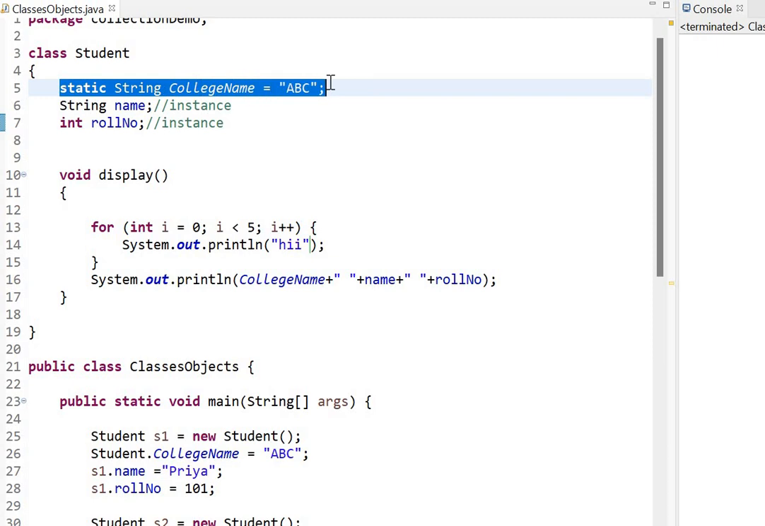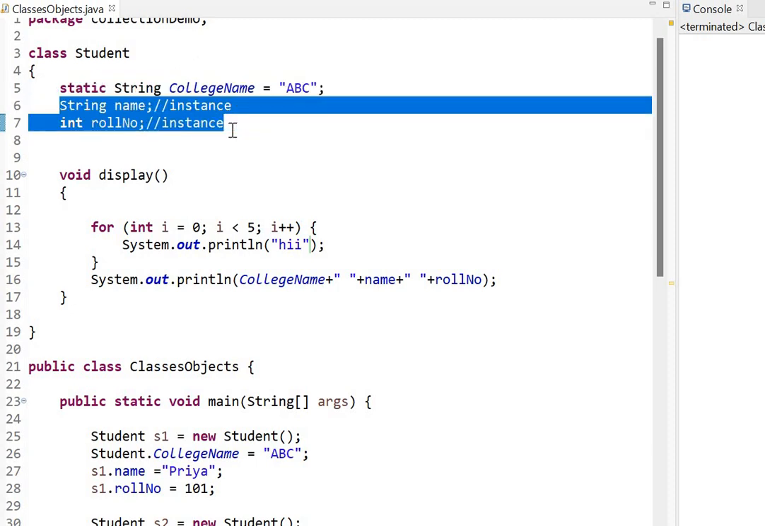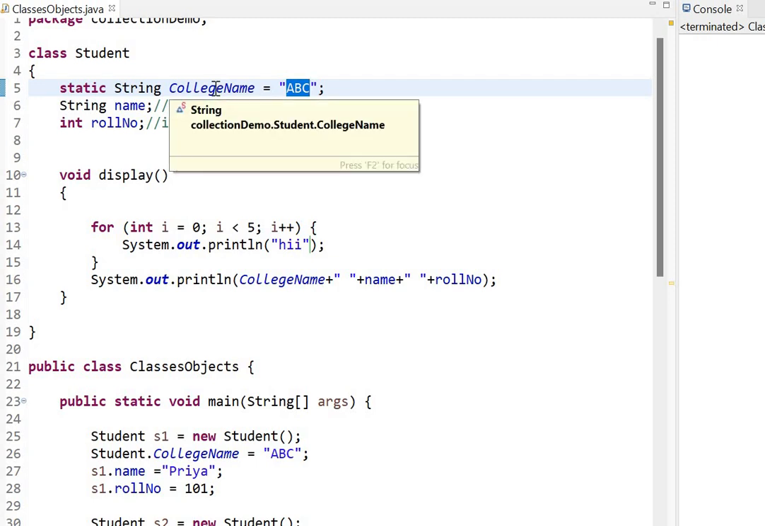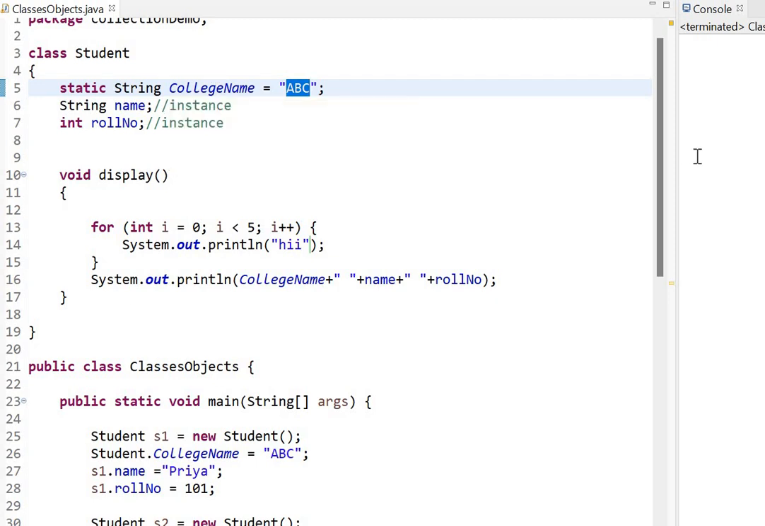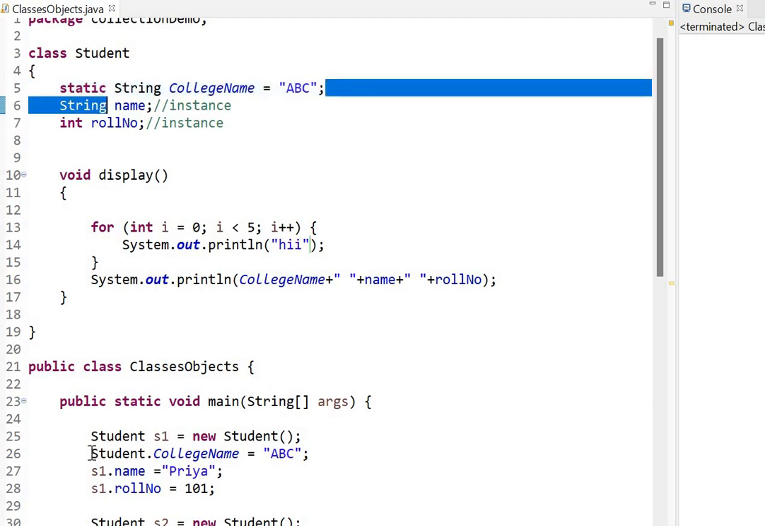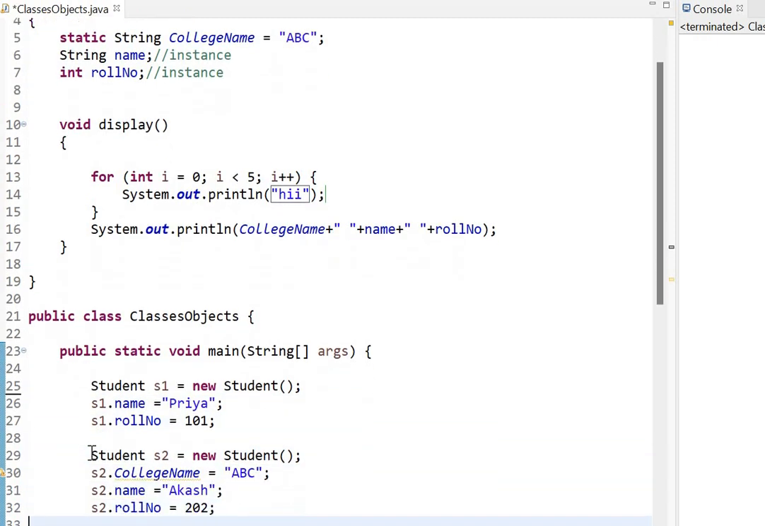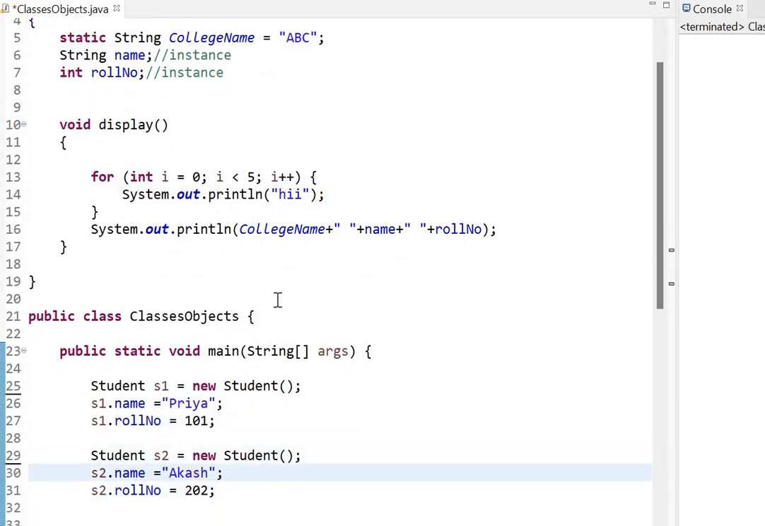The static variables, we do not need to create, we do not need to access these variables through different objects. Why? Because, see, unlike the instance variables, where different copies are distributed among different objects, the static concept does not have any copies. It is a single value associated with the class, and that will be accessible to each of the objects. I can show you that with an example. So see, for example, the college name is ABC, right? I am not giving any of the values through here. Let me just show you.